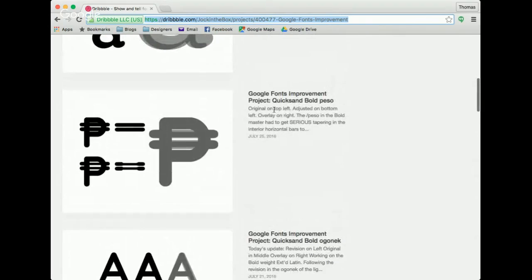Then we got to things like the peso, for example. There was a discussion again on the Google group about how to deal with this. The solution I came to was doing tapering in the inside strokes to get that white in as much as possible in the Bold master. The Light doesn't need to do that. It held up fine. But in the Bold, it was an issue in some of the design structures. So this is the solution I came to for how to deal with this.